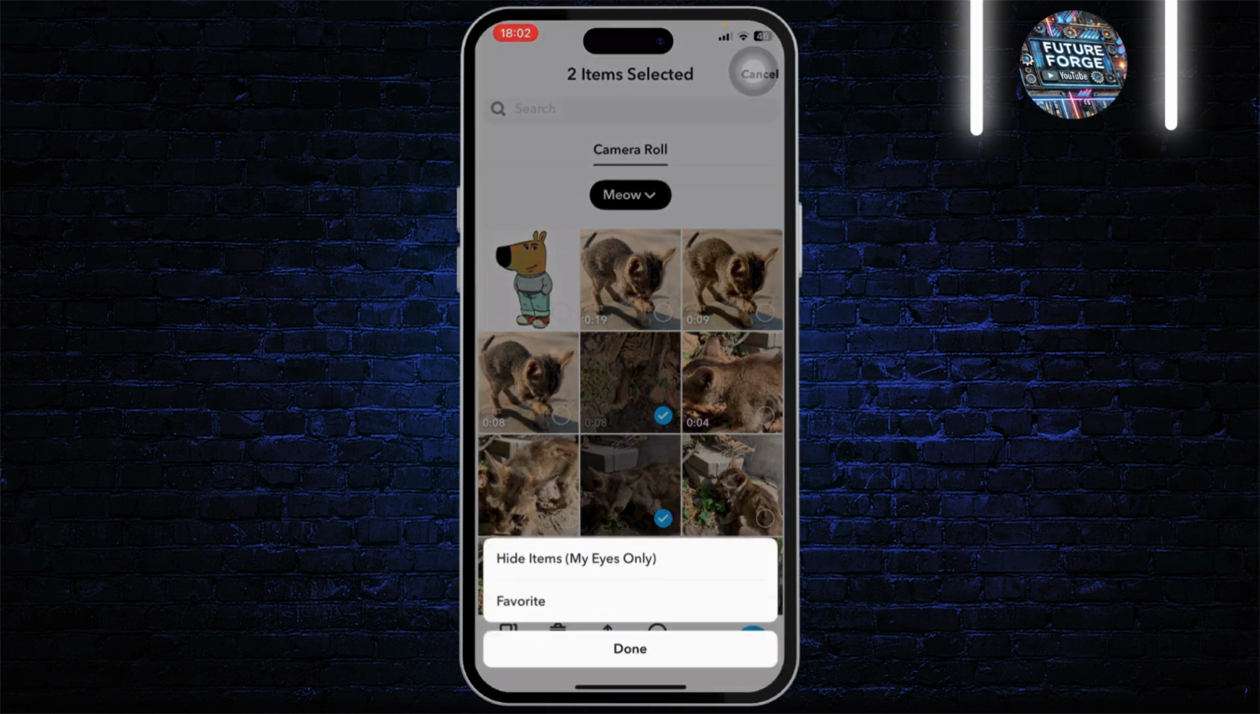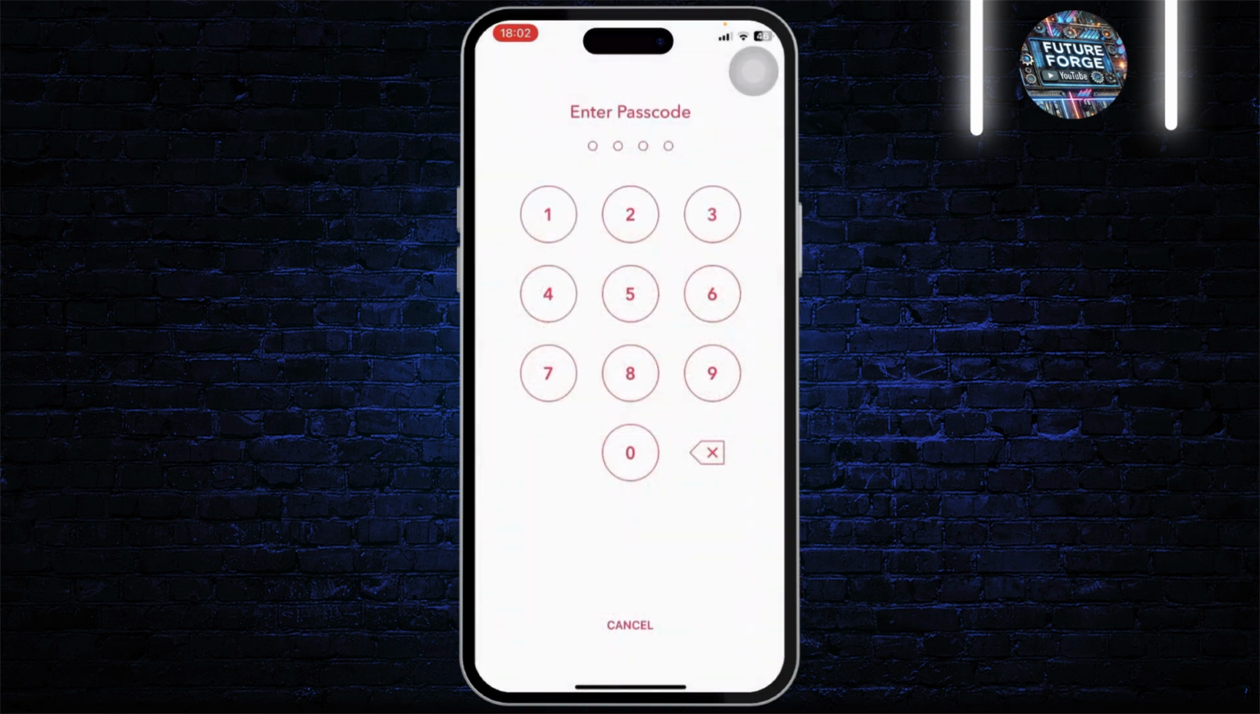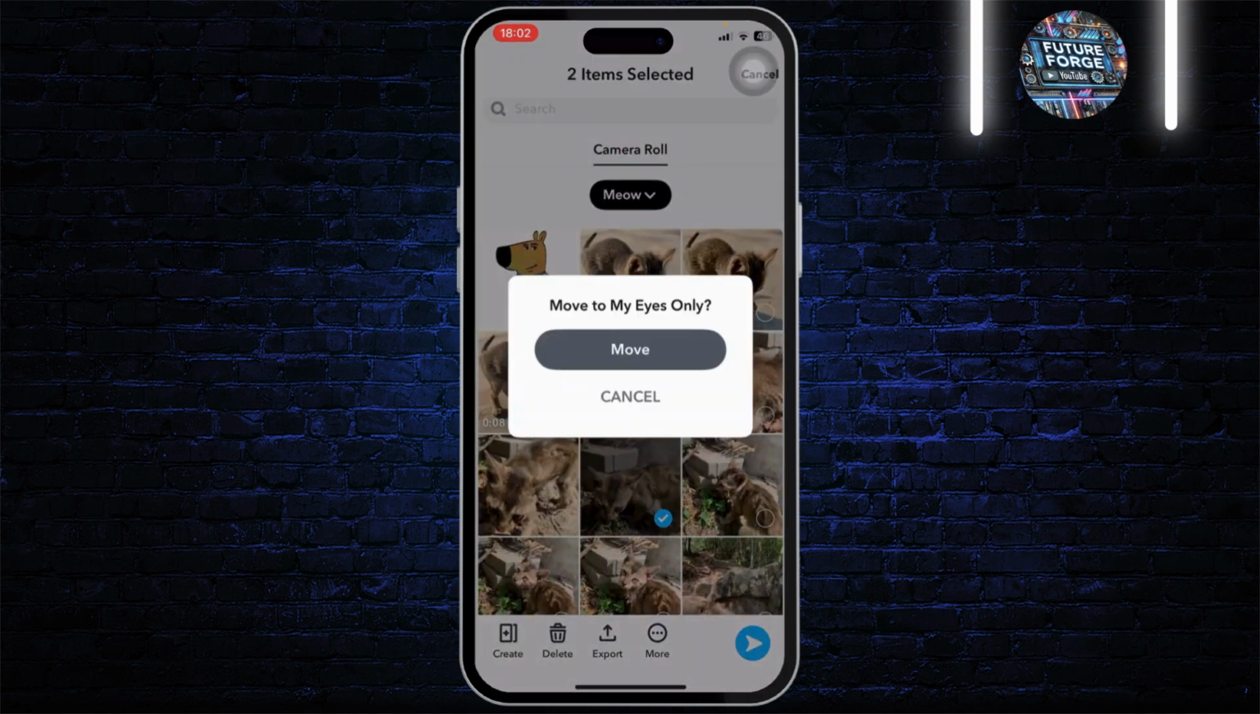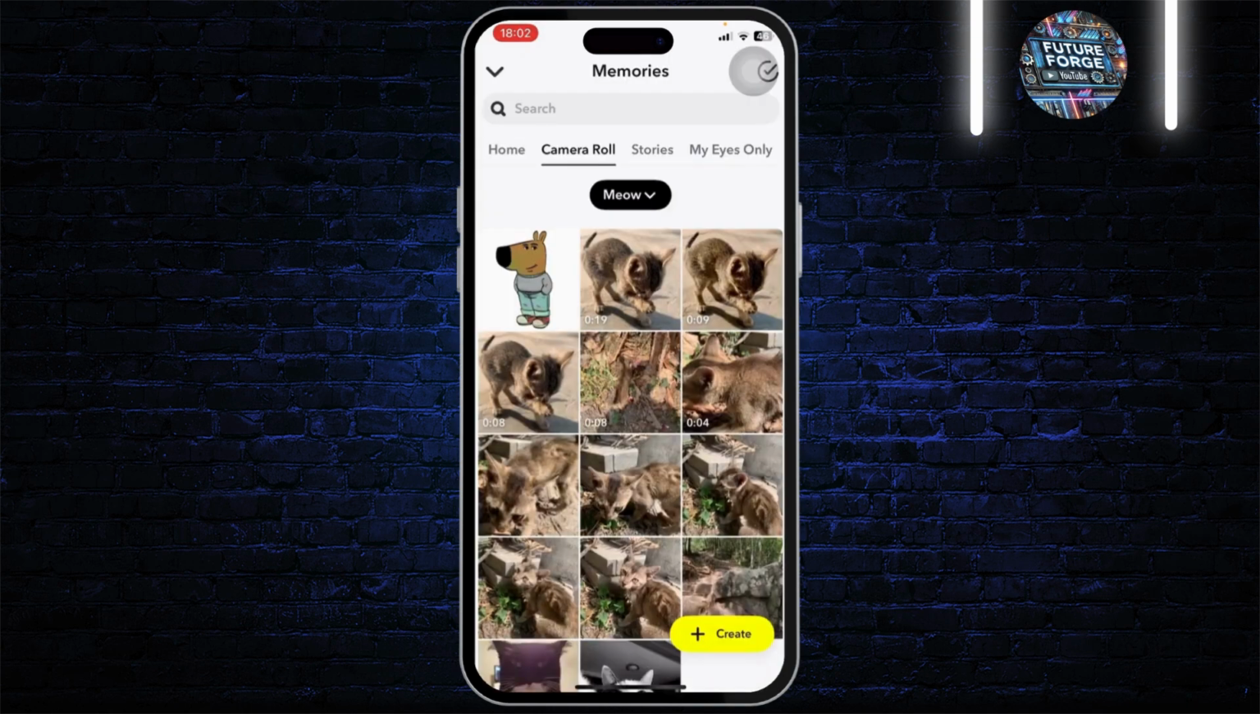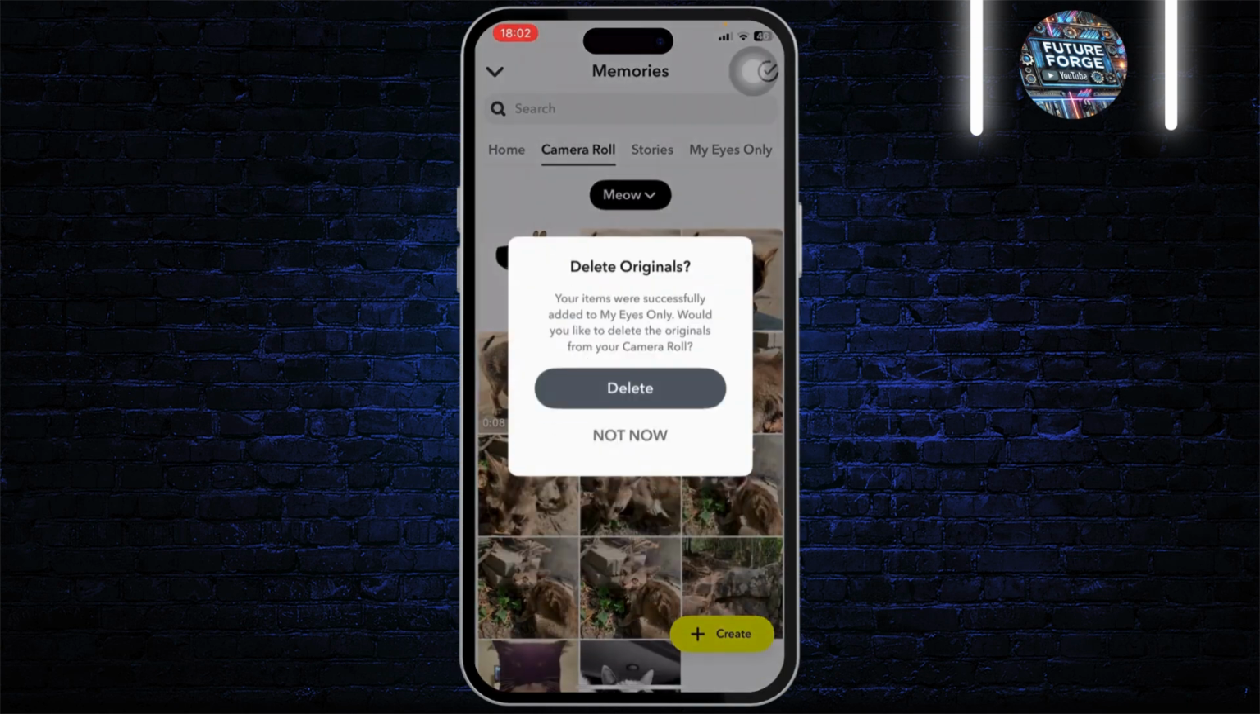After you select those photos and videos, tap on the More option on the bottom and you'll see Hide Items. Tap on that and now you will need to enter your passcode. After you enter your correct password, they will be moved into your My Eyes Only. Now, after the loading completes, it's basically done.